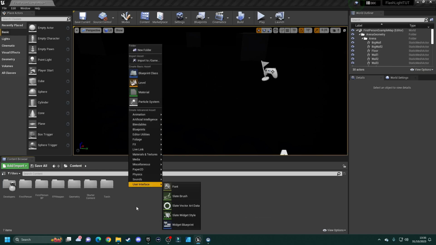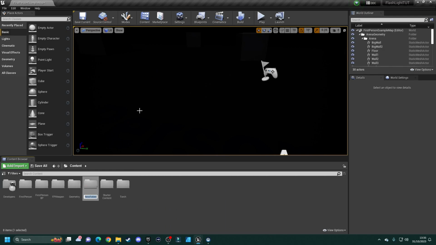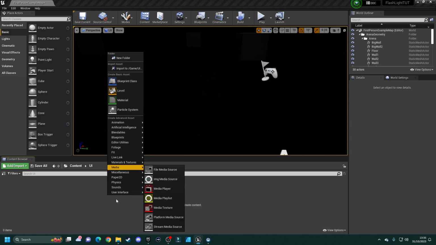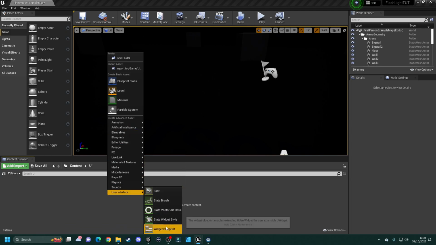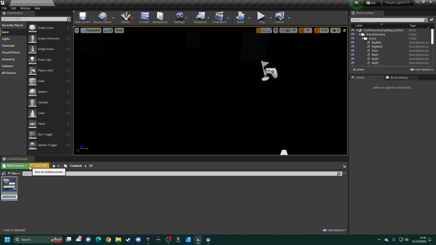So we'll make a new folder called UI. Open it up, and then right click and go down to user interface and click on widget blueprint. And I'm going to name this HUD, and I'm also going to create another one called battery.